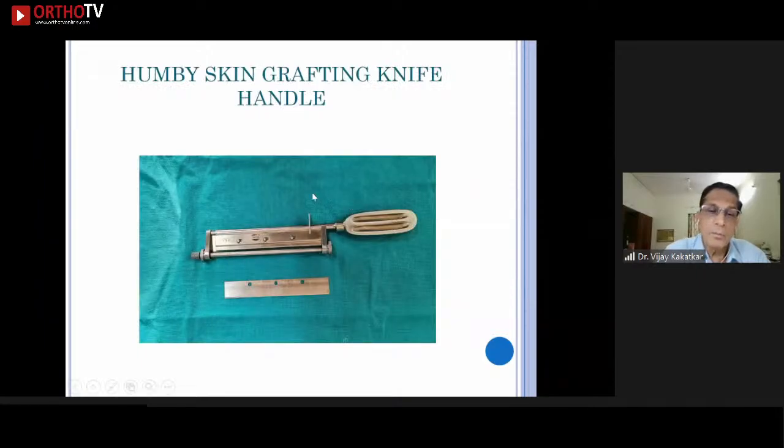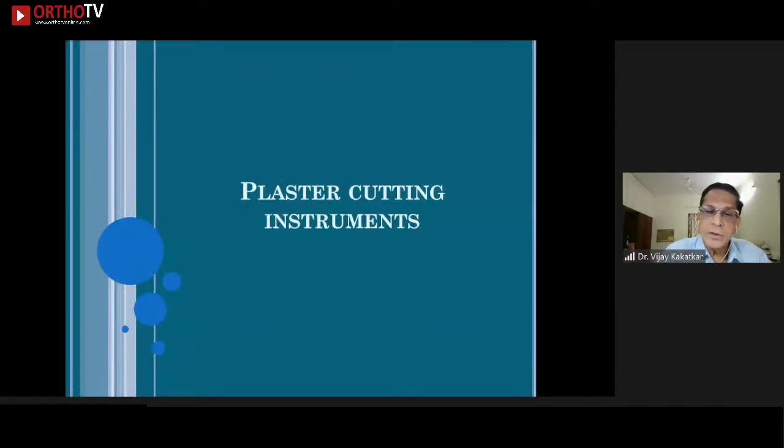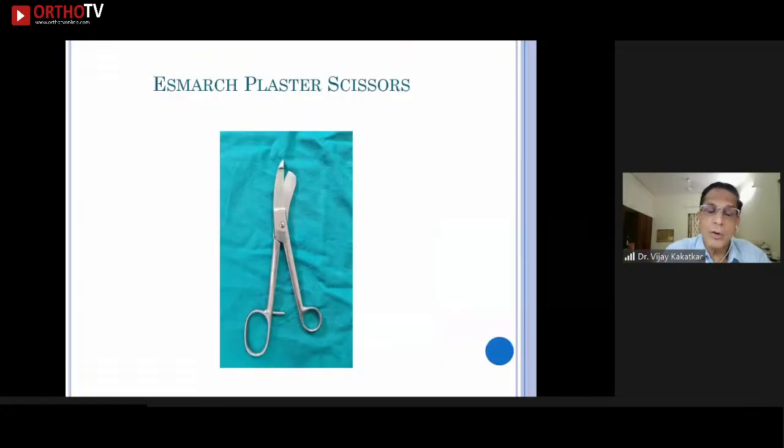And this is a blade which can be fitted on this. So in a given situation, if you don't have a plastic surgeon and you have to do some split thickness skin graft, you can use this particular skin grafting handle. Then these are some of the instruments which can be asked to you on the ward rounds.